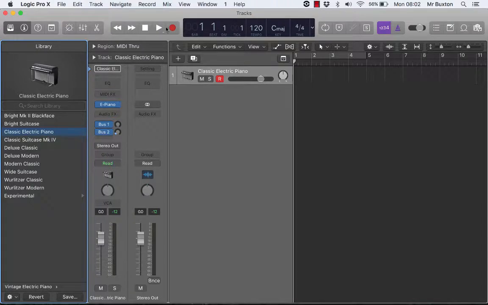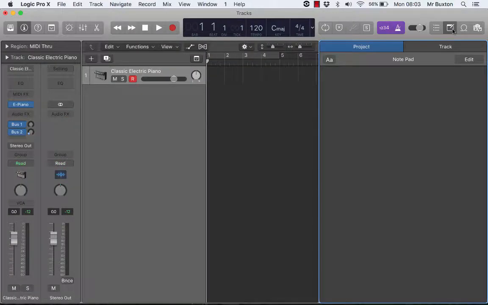Hey guys, this is my very quick guide to creating a very quick pop song. So the first thing I would do is put my metronome on, and then I would go across to my notepad and I'd start making a few notes.